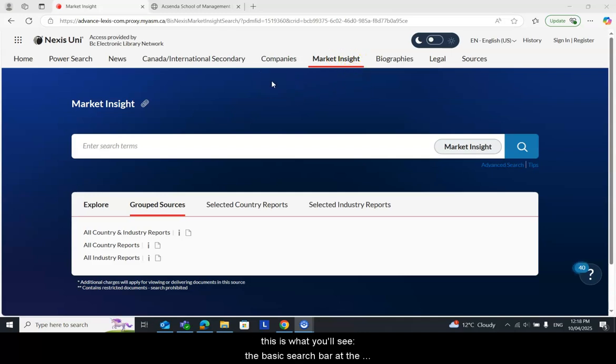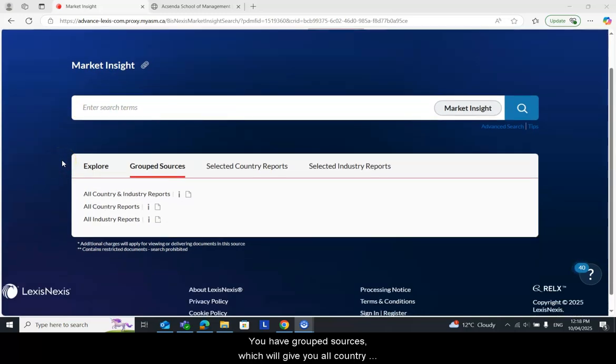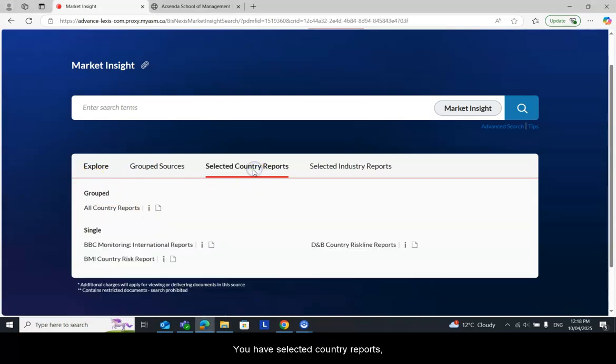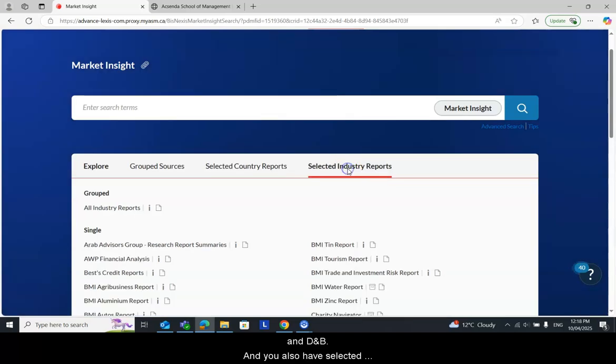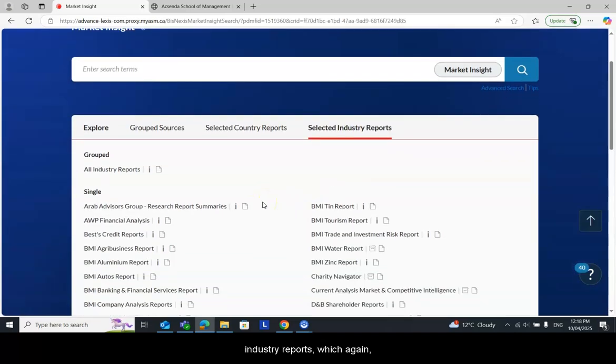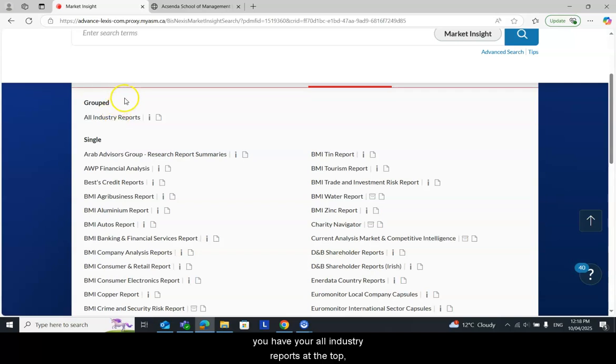Once you've clicked on it, this is what you'll see: the basic search bar at the top and several options at the bottom. You have grouped sources, which will give you all country and industry reports, or one or the other. You have selected country reports, which will give you all country and industry reports again, or you can take a look at the single reports. So you have BBC, BMI, and DNB. And you also have selected industry reports, which again, you have your all industry reports at the top, or you can take a look at singular reports here.